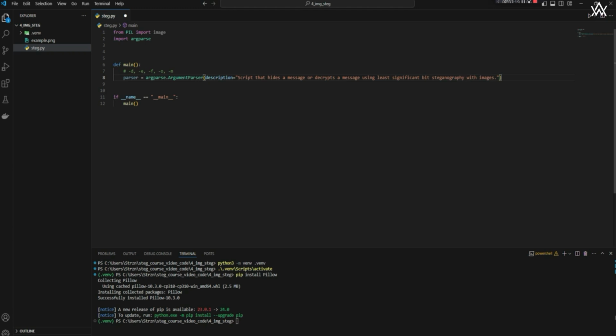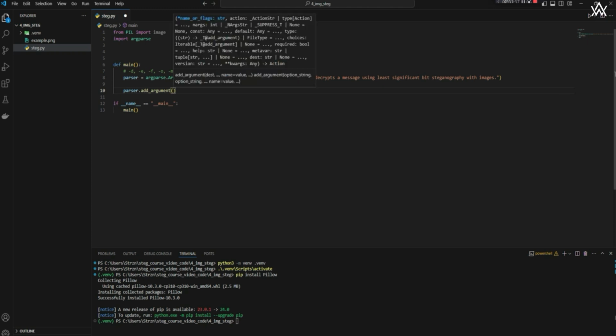Steganography. There we go. And next we can start adding in our arguments. So the first one is going to be the decrypt. So parser dot add, and it doesn't matter in what form or in what way you add these, as long as they all exist. That's the important thing.